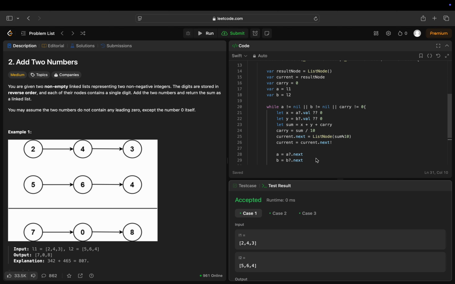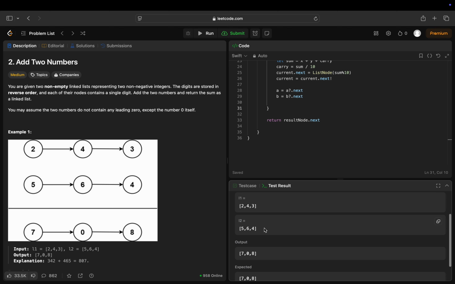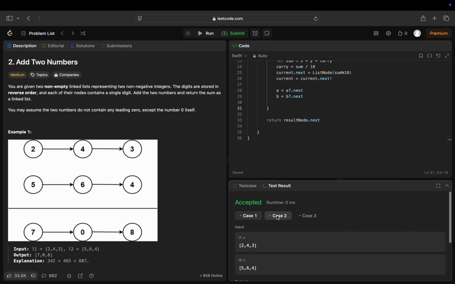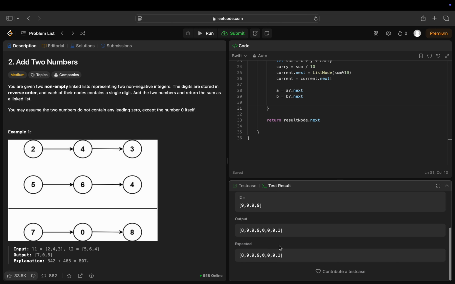Yeah, here it comes. And what is the second case? 0 0, which should give 0. And for 9 9 9, okay, 9 9 18. So 8 and carry over 1, once again 9 9 18 plus 1 gives 9 9. So similarly this should come this side, doing the addition in reverse. So expected is also the same.